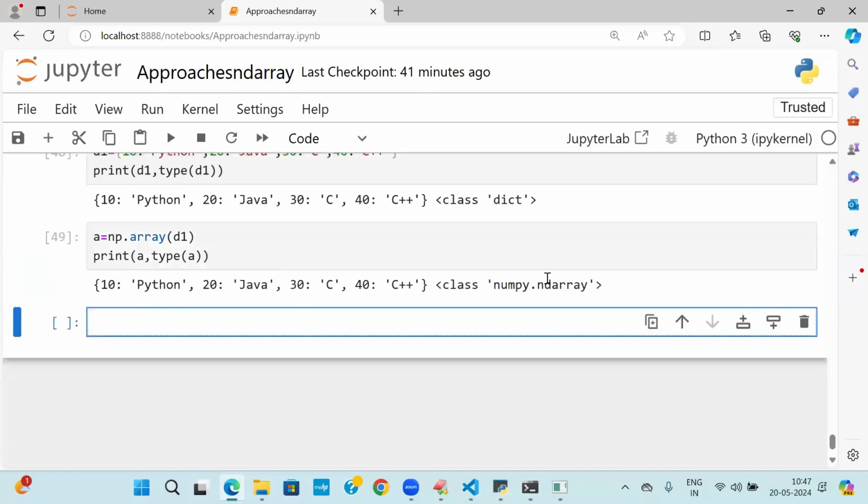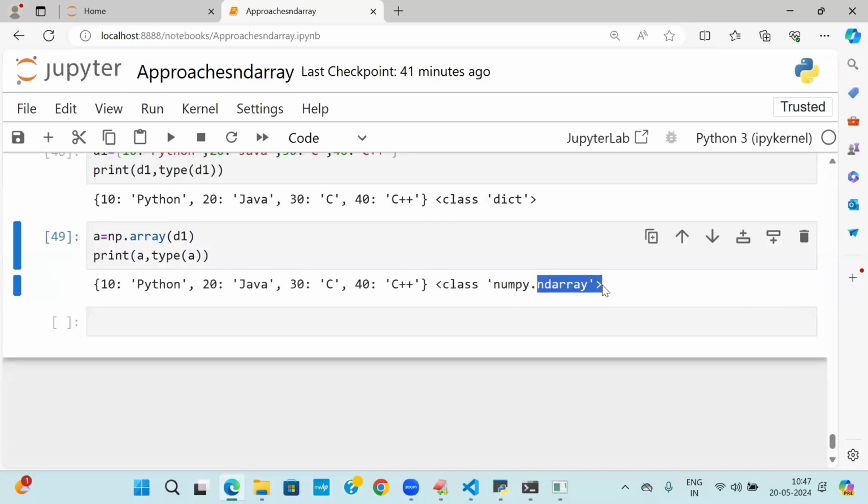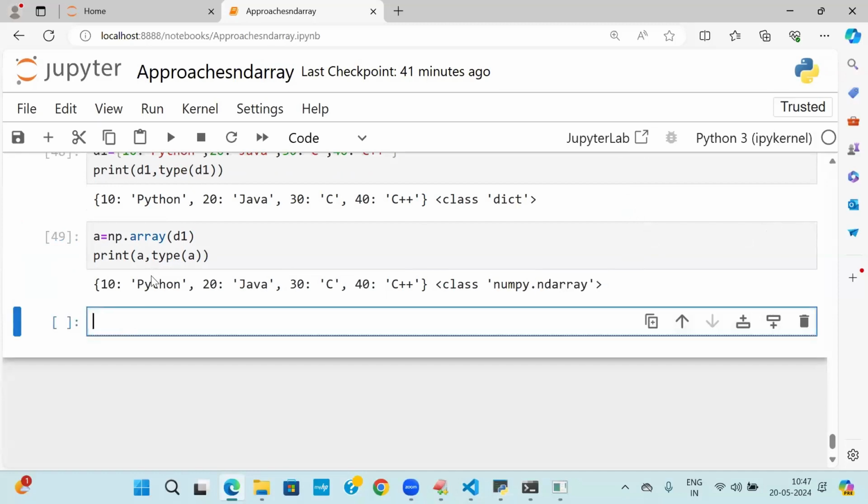Converted or not? What is the type? So people will ask you, can I convert a dictionary object into an ND array? Yes, you can convert. Right. Now I'm going to take up this one. This is going to be printed. What is the dimension of this?